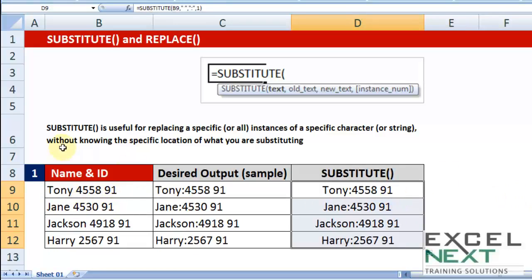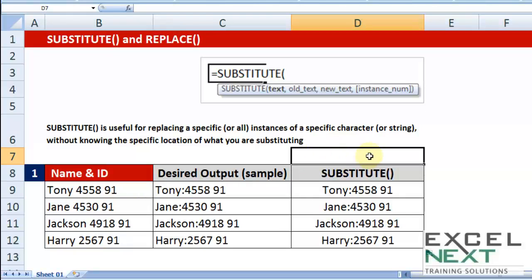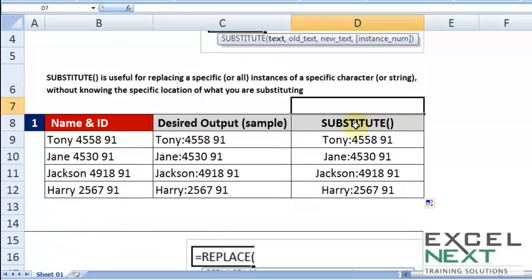That's substitute. So a quick round of theory. It is generally useful when you are replacing specific instances of specific characters without knowing the specific location where it might exist in your original data. So that's substitute. Now, how does it differ from the replace formula?